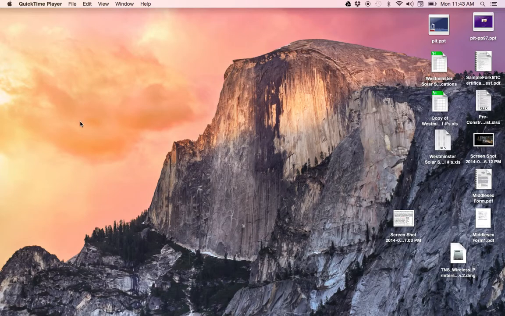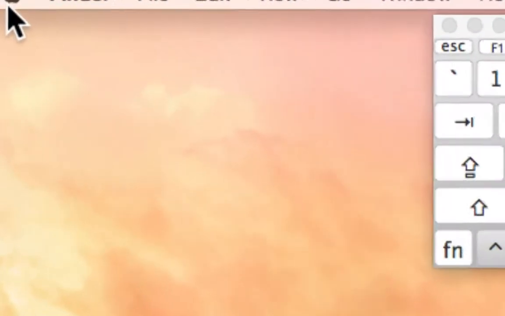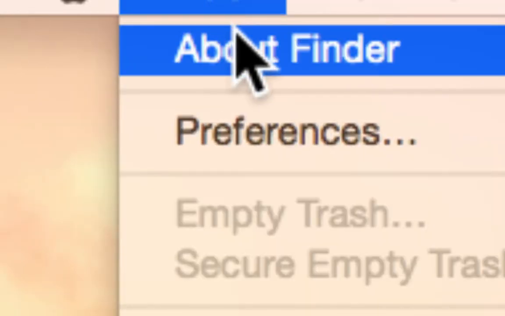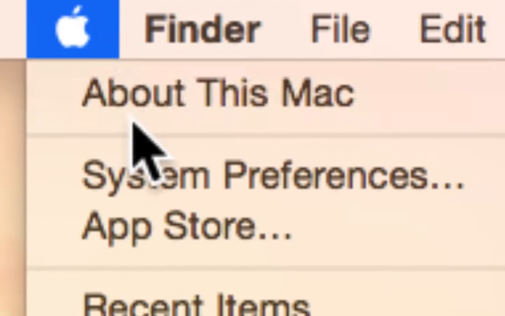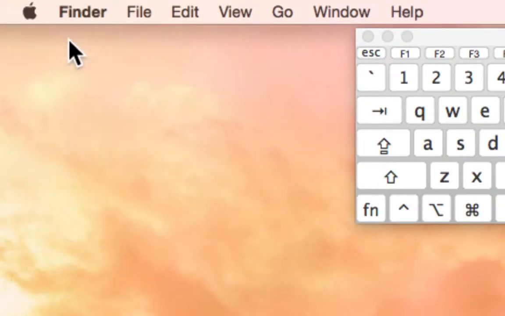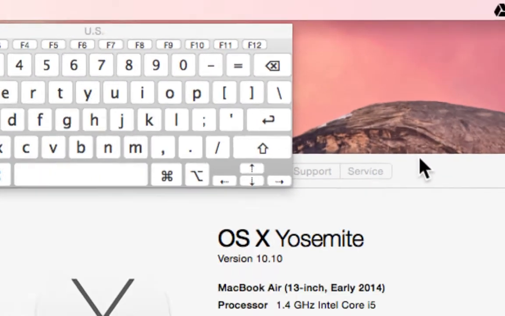All right, so just to start off, I'm going to direct you over here to the top right of the screen at your little Apple icon. You want to click on this and bring out this menu and click About This Mac. When you click on that, it should open up this window here.